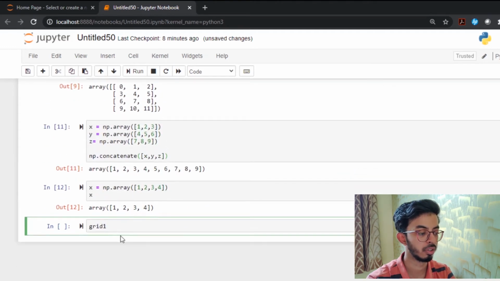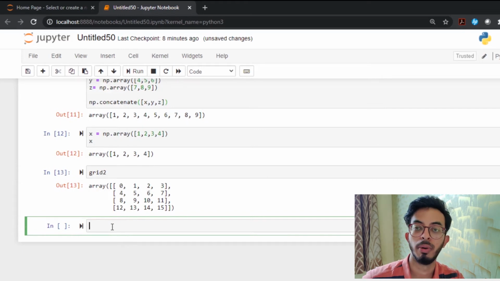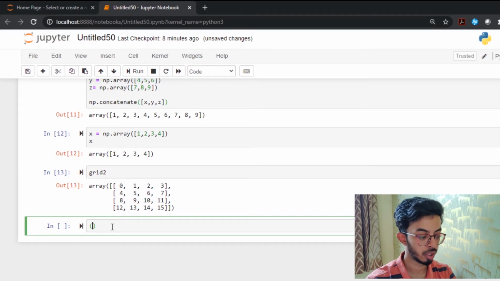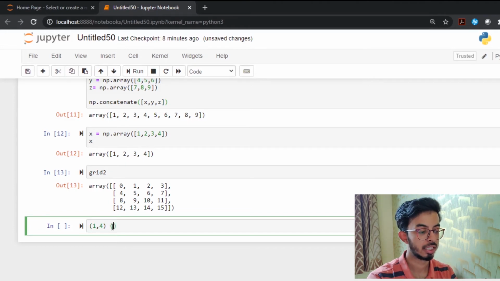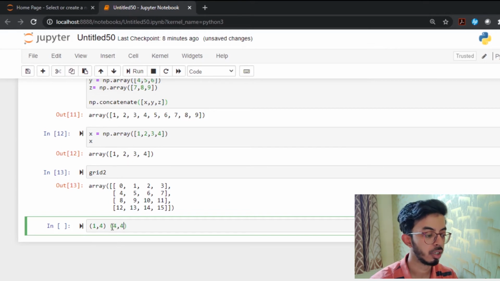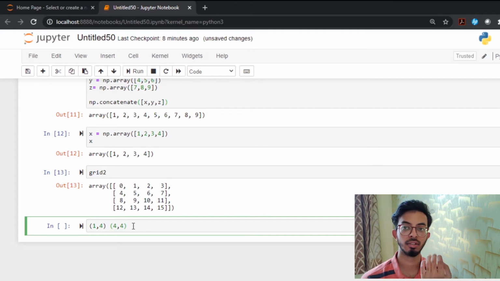x, and we have, let's take grid 1, or which one had 4 in that? Okay, second one, grid 2. So grid 2 is of type 4 by 4. So grid 1 is of type 1 row 4 columns, and x is 1 row 4 columns, and grid 2 is 4 rows and 4 columns. You have to make sure when you are vertically stacking, so the stacking takes place like this.